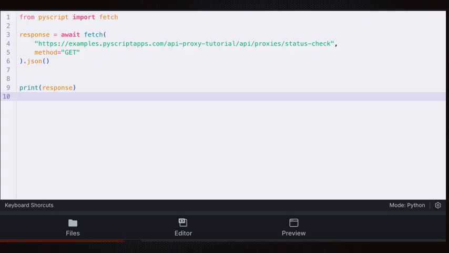Let's try one last PyScript application. This is the Python script for the API proxy tutorial. It is designed to teach us basically how to interact with APIs through a proxy. In the context of PyScript code, it demonstrates how to make API requests using fetch, process responses, and potentially modify or filter data before presenting it to the user.